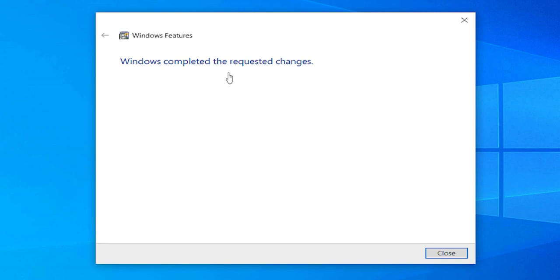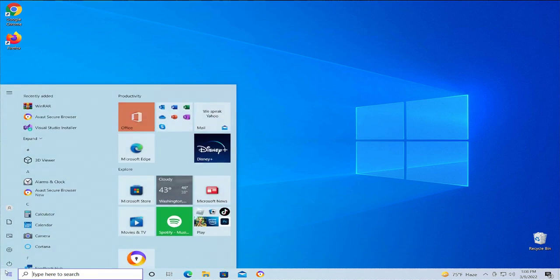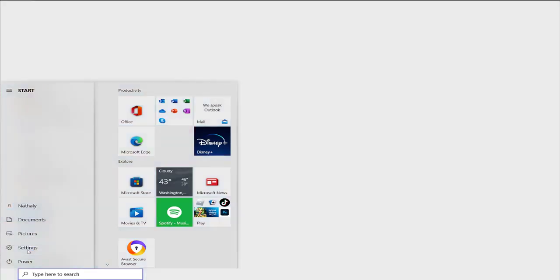Windows completed the requested change. Click on Close. To apply the change, I recommend restarting your computer. Open up the start menu, select Power, and click on Restart.